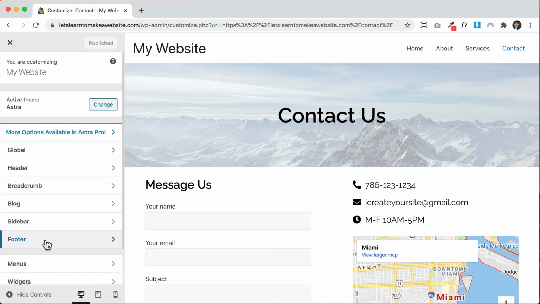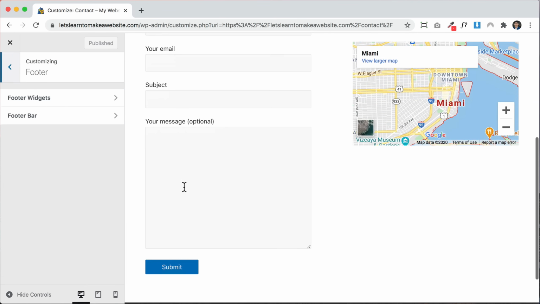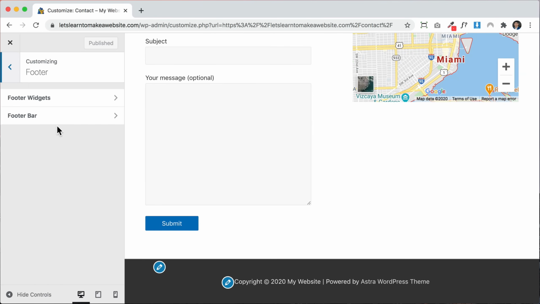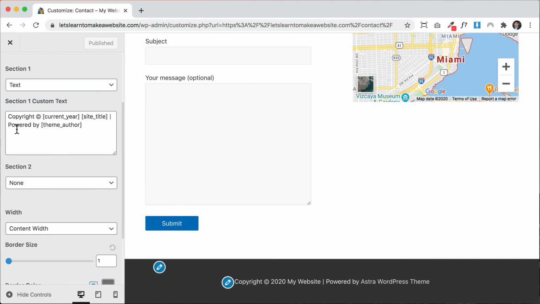And we're going to go here where it says Footer. And let's scroll down so we can actually see. And we have here where it says Footer Bar. And we can see that it says right here, copyright, current year, site title, powered by, and then theme author. So the copyright and the current year and the site title, that's just your company or website name, that's fine.